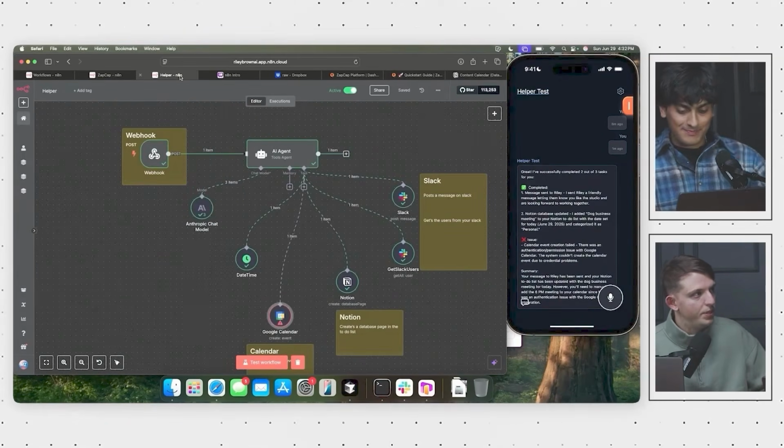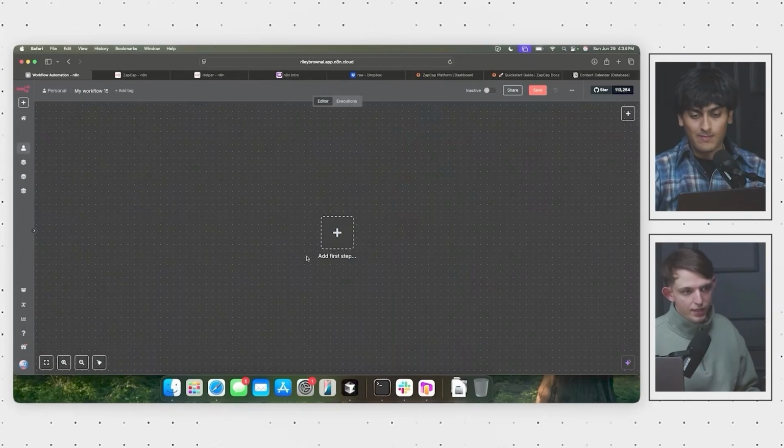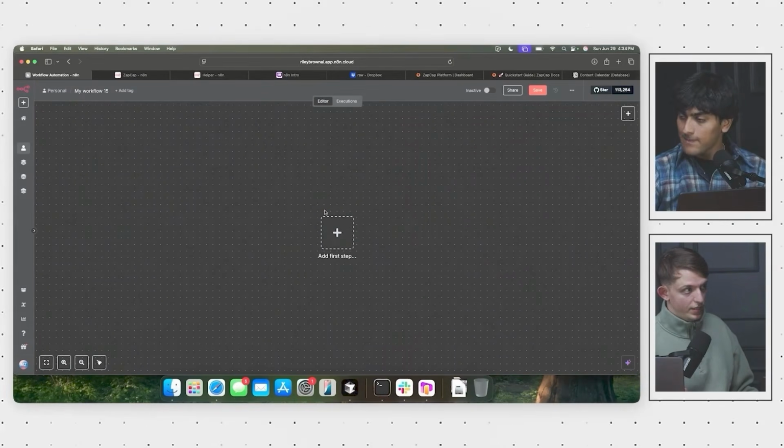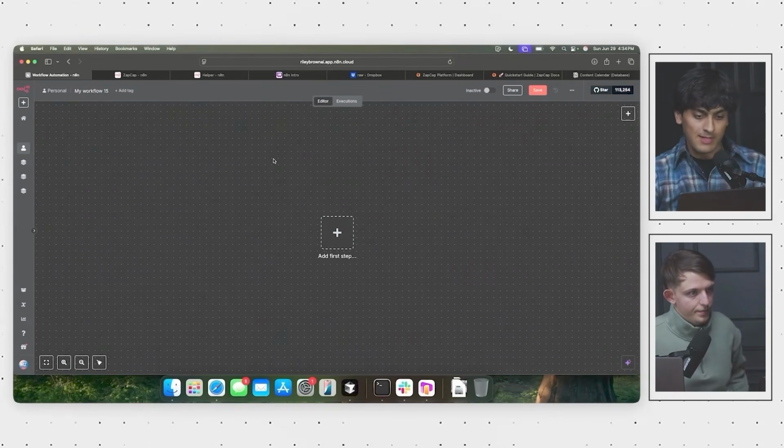Amazing. Okay, let's actually build one of these workflows. And so anytime that you use n8n, it looks like this. Yeah, this is how it looks. It's a canvas that's blank.